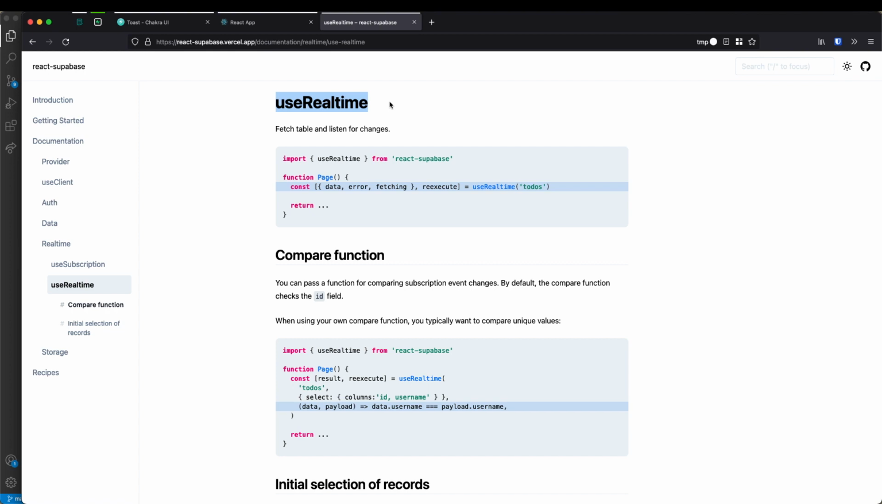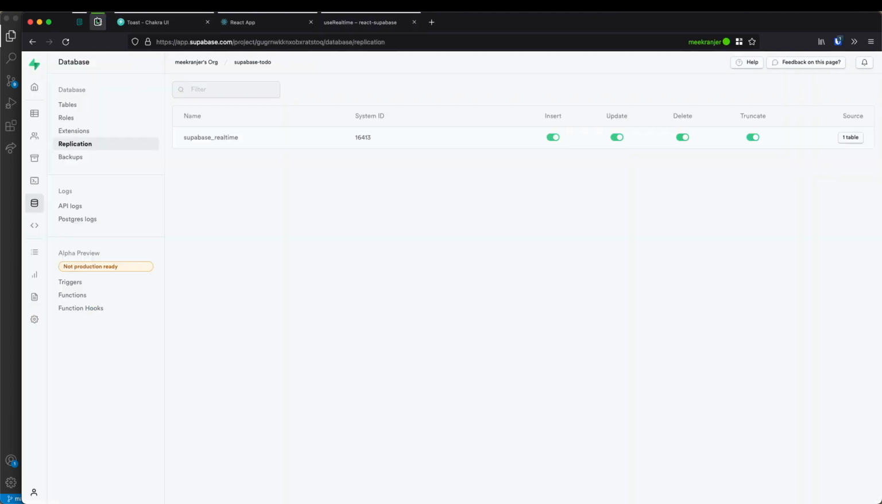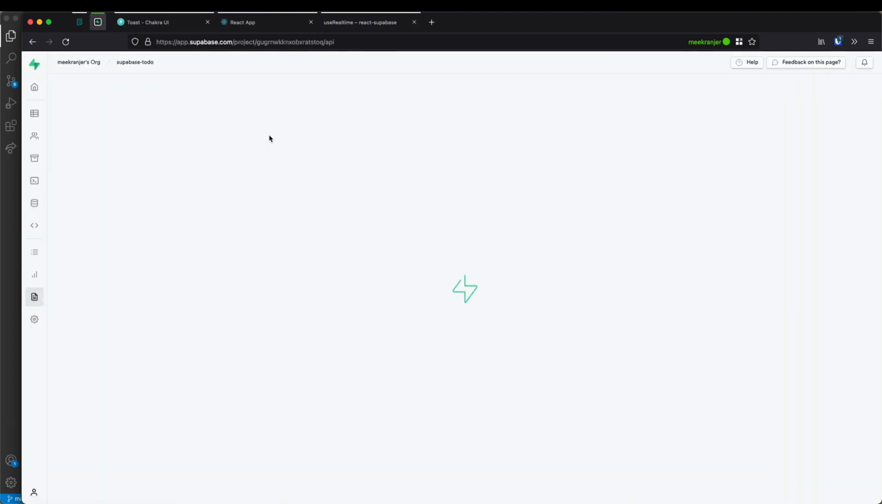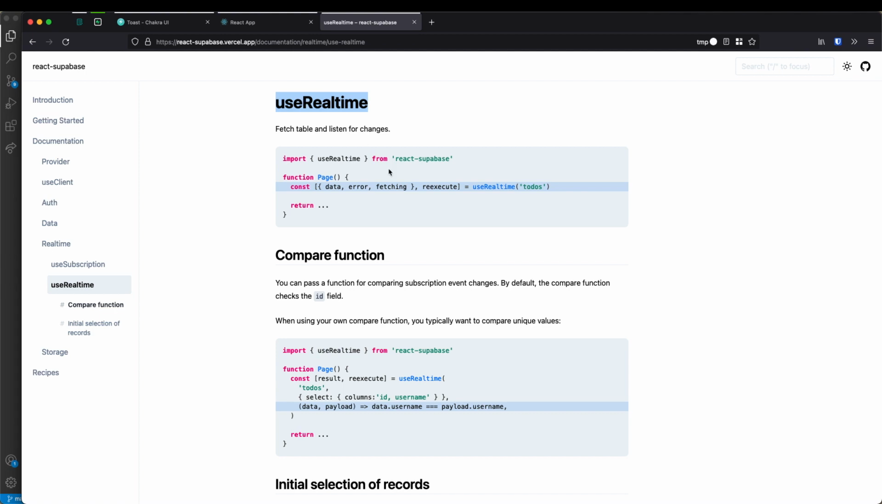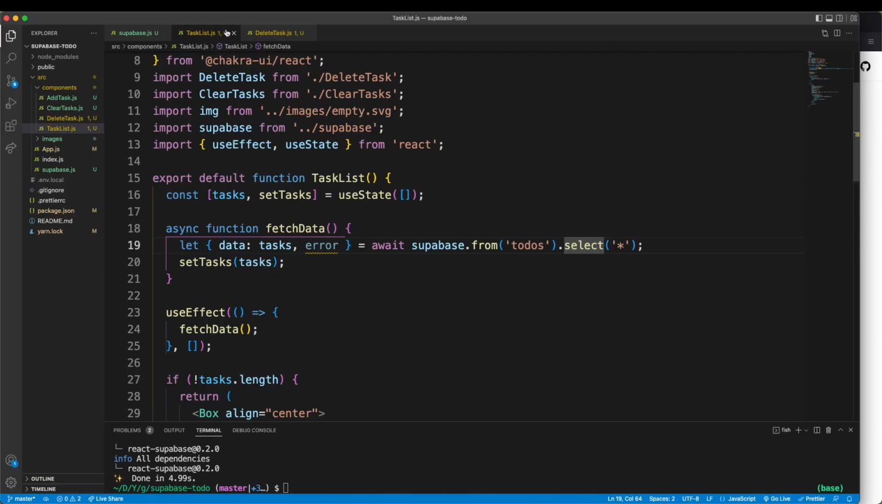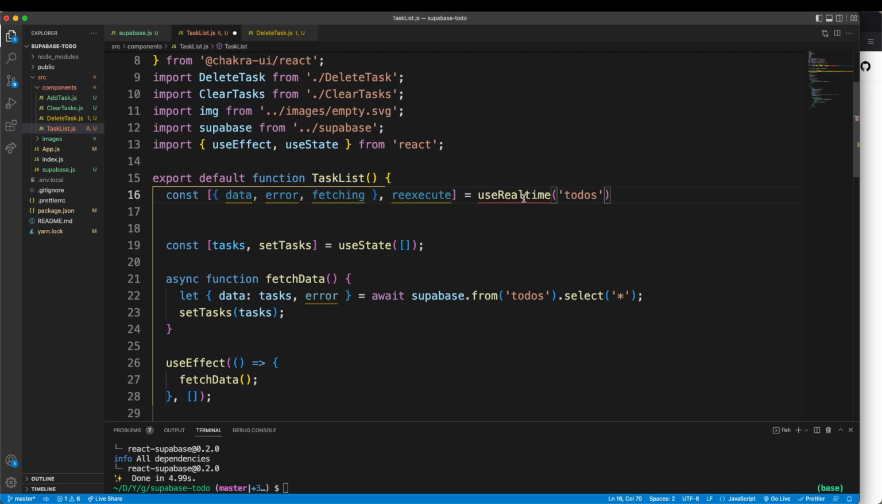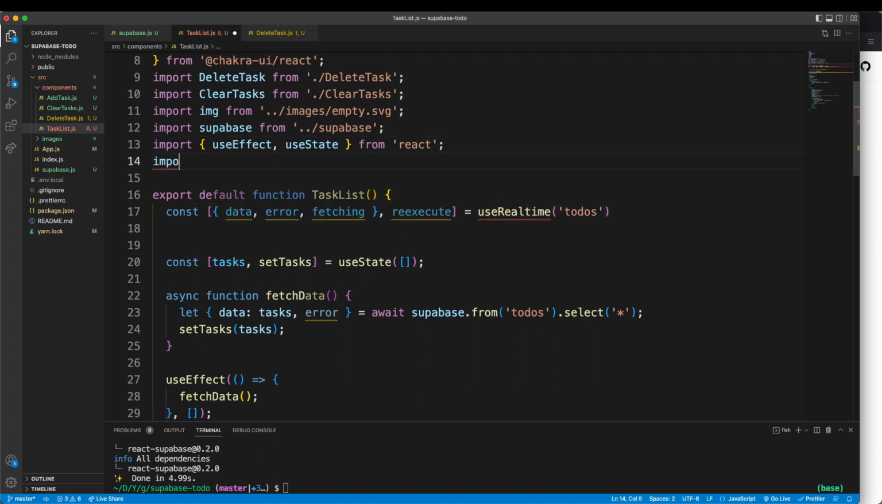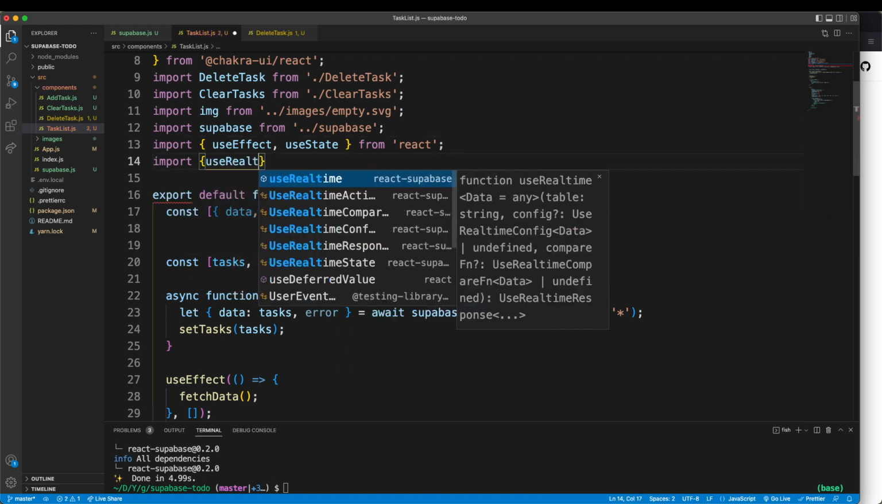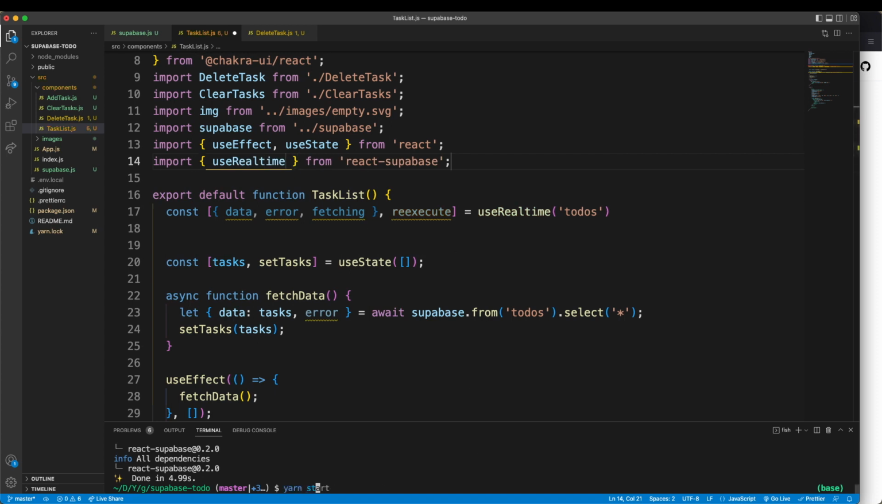We don't have to care about that, even though we can just manually do that from the API that Supabase provides us. We can just use this hook, which gives us a much simpler syntax. So I'm just going to copy this line here, and let's go to our TaskList.js and paste it right here. And to do this, I'm going to have to import useRealtime, of course. So import useRealtime, and then let's do yarn start.